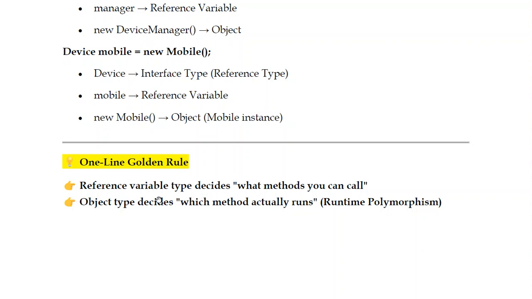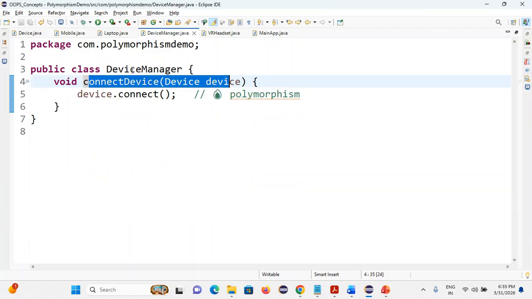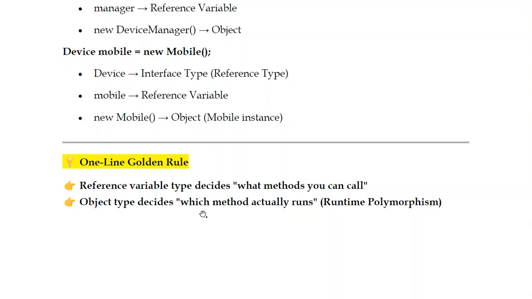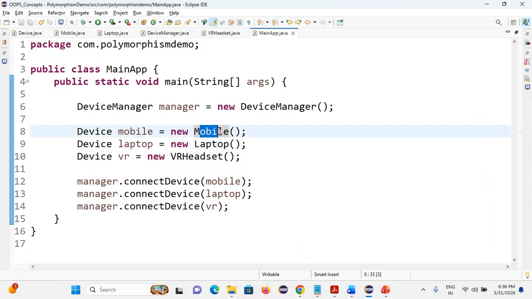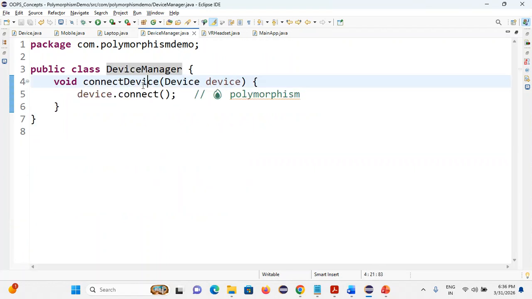So the important golden rule is: the reference variable type decides what methods you can call. Mark my words. The reference variable type decides which method you can call. At compile time, device manager dot connect device means it just knows this method is being called. But which method actually runs is decided during runtime polymorphism. The object type, this new mobile phone or new laptop, decides which method is going to execute.